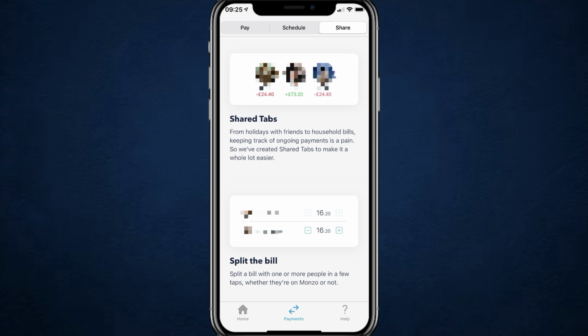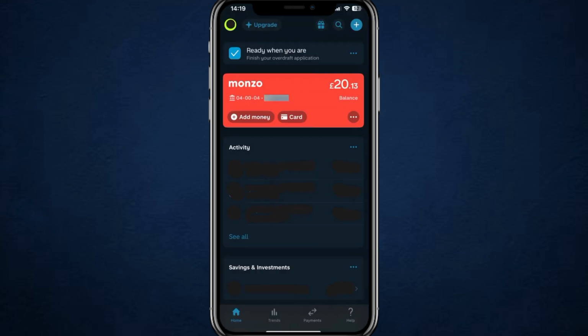Keep in mind, your partner will need an active Monzo account, and you should both be comfortable managing money together because you'll be co-owners of the account. It's a good idea to agree on how you'll use it, what goes on the joint account versus your personal accounts, so expectations are clear from day one.